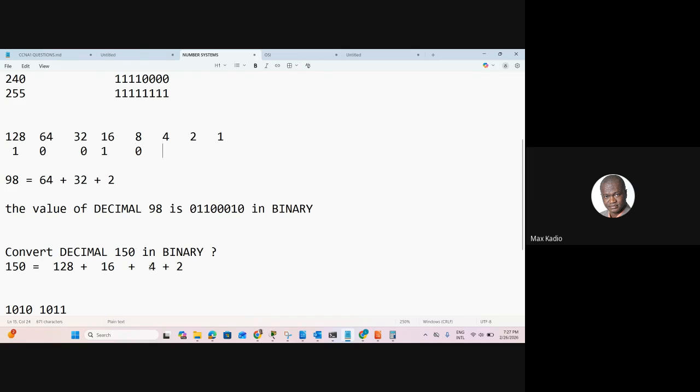Did I take 4? Yes, I have 4 here. I put 1 under. Did I take 2? Yes, I have 2 here. I put 1 under. Did I take 1? There is no 1 here, so I put 0. And this is the answer.